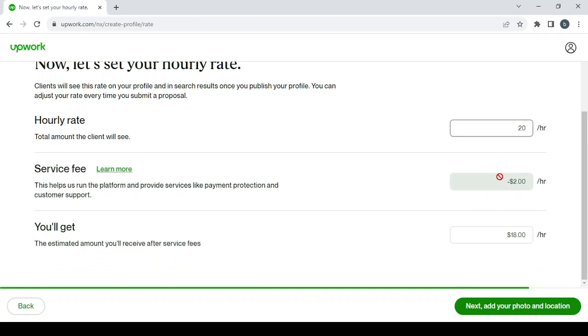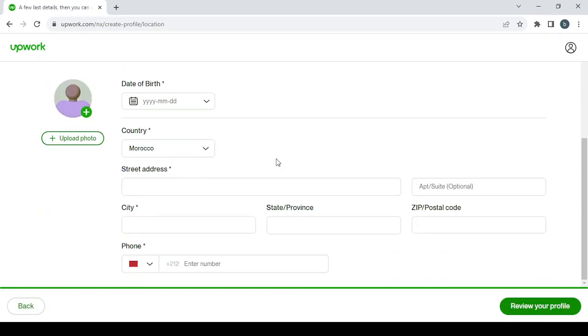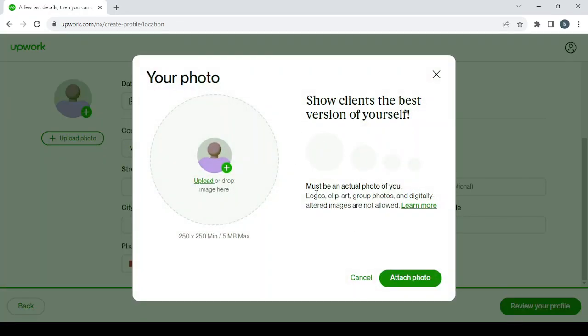And this is the service fee of Upwork, which is $2. And here, this is what you'll get. Then click on next to add your photo and location. So guys, when adding the photo, make sure to use a good picture, a very professional picture for your profile. As you can see, show clients the best version of yourself. Must be an actual photo of you. Logos, clip art, group photos, and digitally altered images are not allowed.